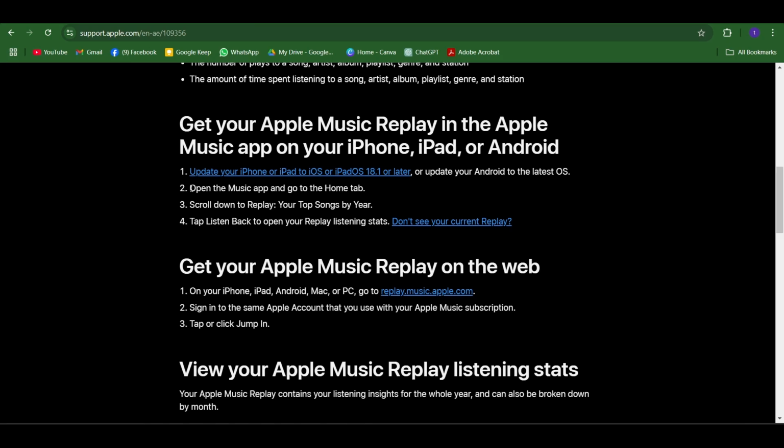Step 2. Open the Apple Music app. Once your device is updated, open the Apple Music app. You will find it on your home screen.